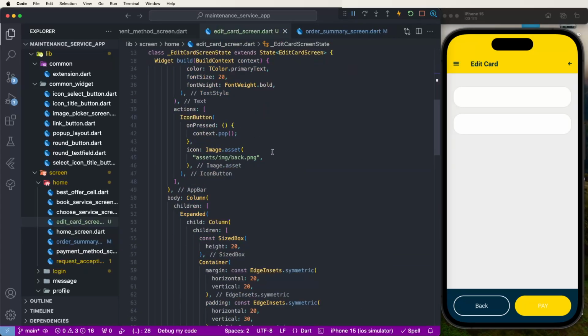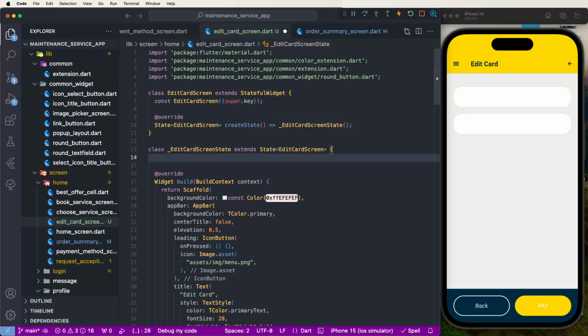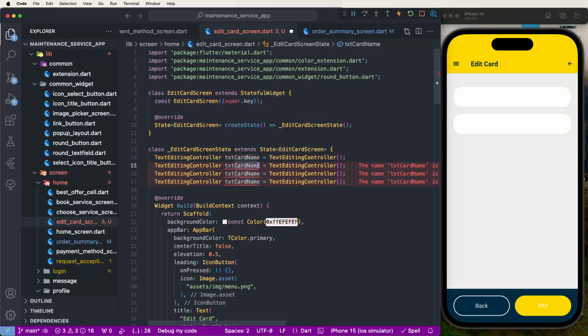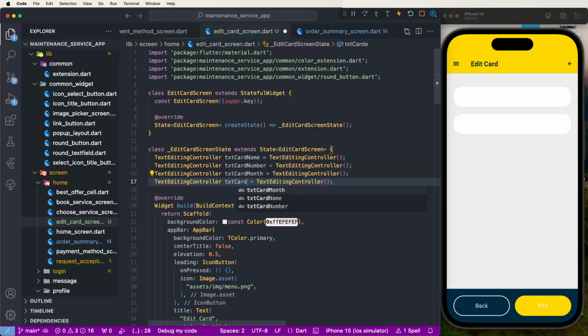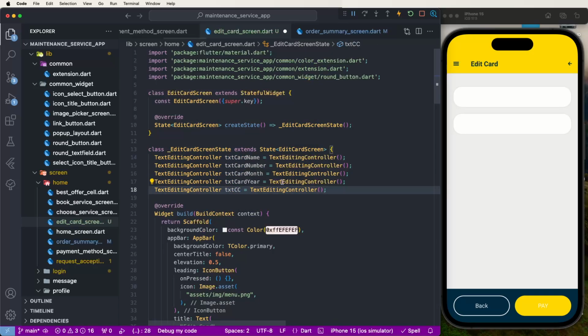Now go inside the edit screen and create some text fields. We need text editing controllers: txtCardName is equal to TextEditingController(); Copy and paste it, and now configure the card number, then card month, card year, and the last one is CVV. That's it for the edit card.